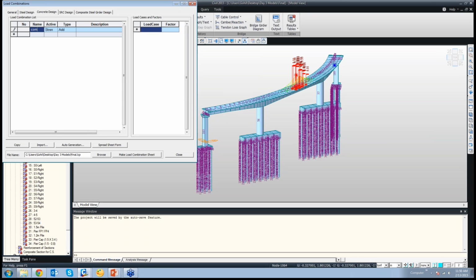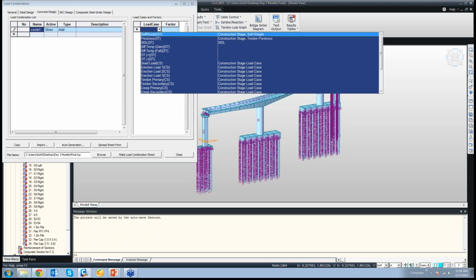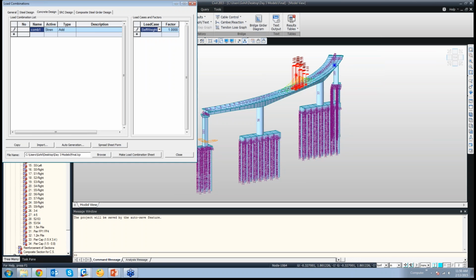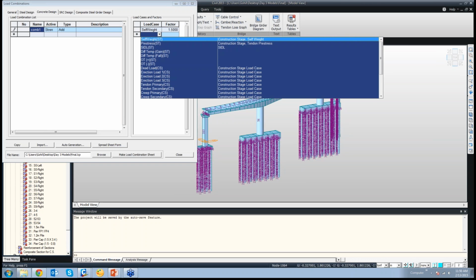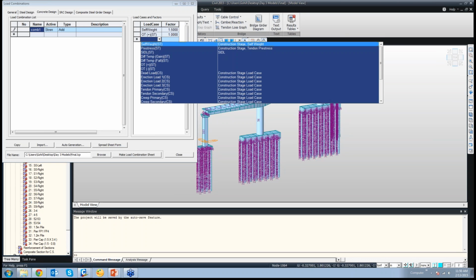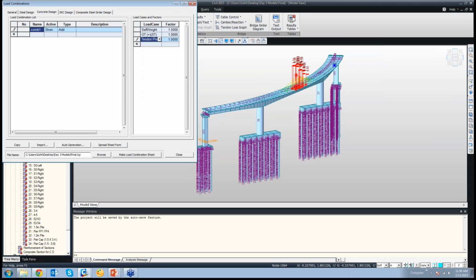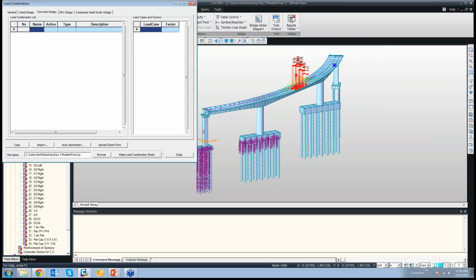Say com1, and you can select the load cases. I want to add self weight factor to be 1.5. Say I want to add temperature gain. Say I want to add tendon forces. Say I want to add creep. You would manually do all this if you want. Besides that, if you don't want to do it manually, you can do it using the auto generation option that is given over here.